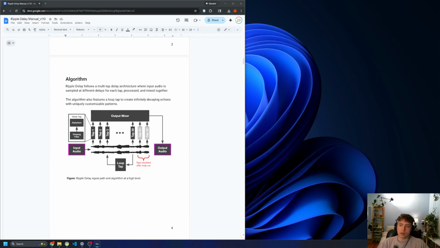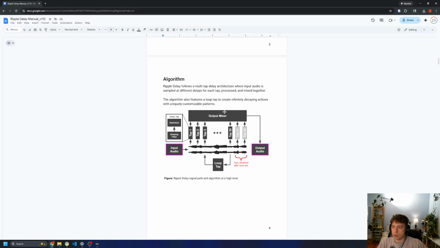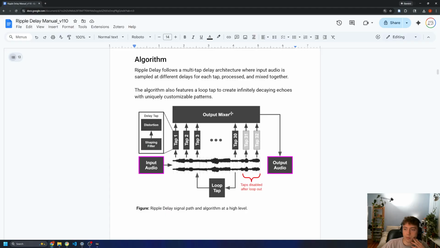And just as an overview of the algorithm, if you are unfamiliar with a multi-tap delay, we have input audio that gets put into, you can think of it almost like a tape that's coming out from the input, and you have these taps coming out of it that get mixed together. And so the first tap is going to be played first, but as the audio moves from left to right, then the next tap will play, and then the next tap after that.